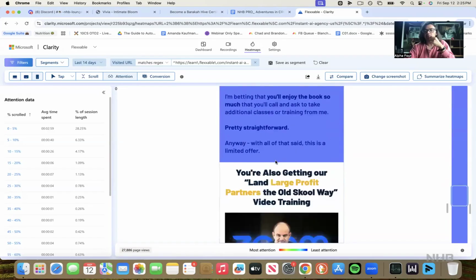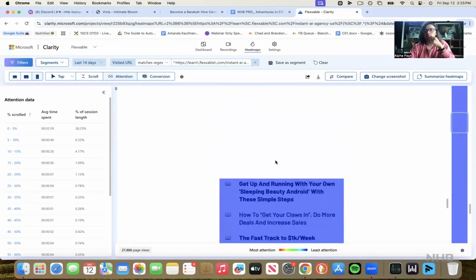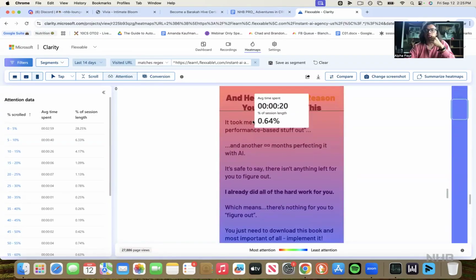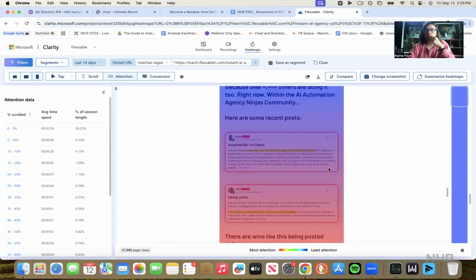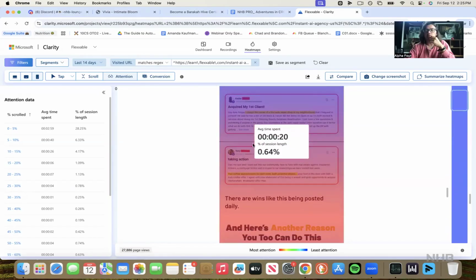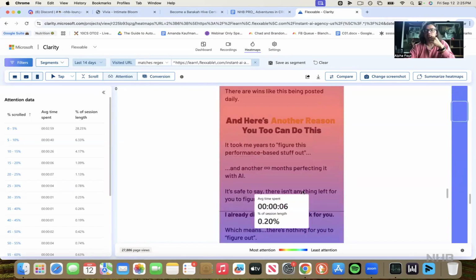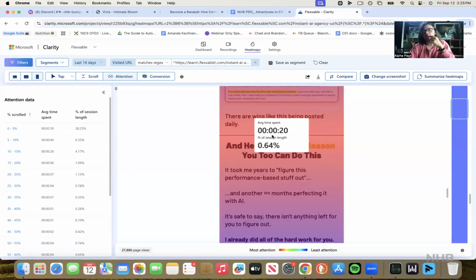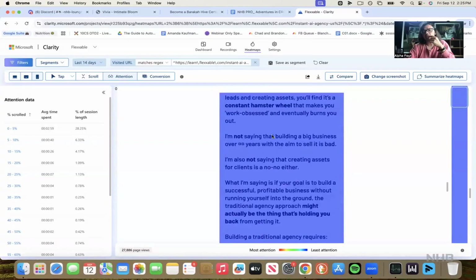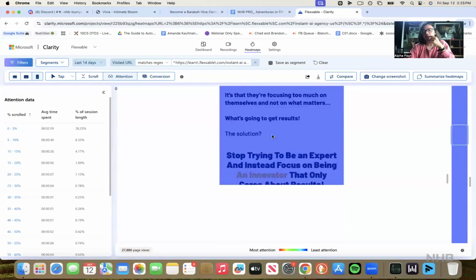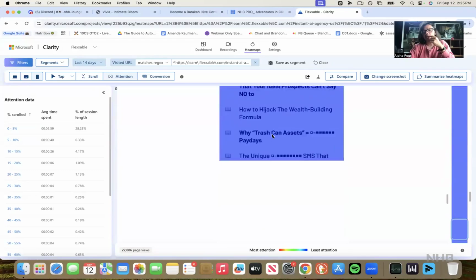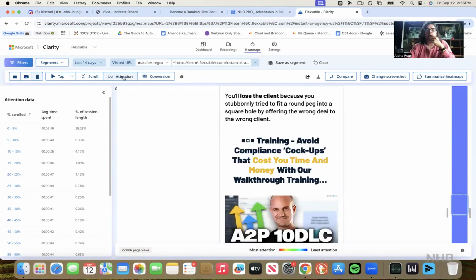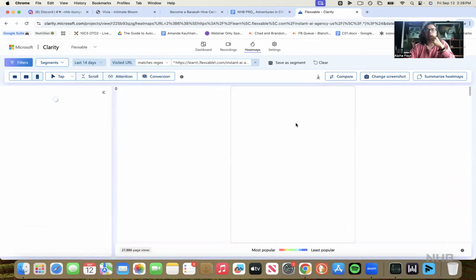Let me see if I can find the red real quick. I would say these testimonials, and here's another reason why you can do this too. There's something going on right here with why people behave this way. Actually, this is a little bit off because of how it cuts off at the end. Let me see this scroll map.